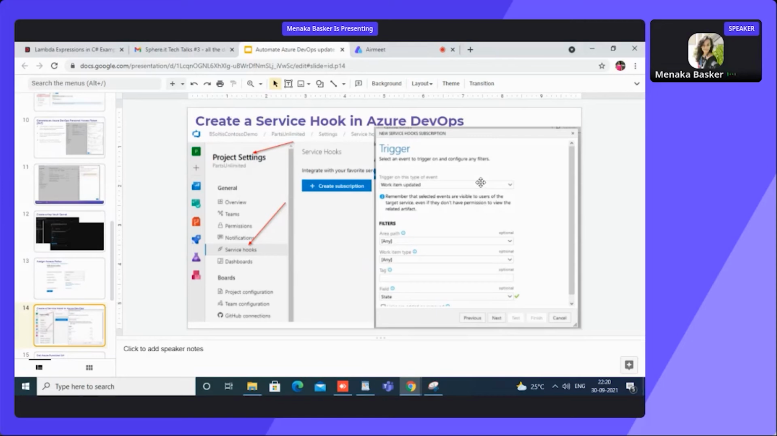Where is the place of integrating this Azure function with Azure DevOps? By creating a service hook in Azure DevOps, we need to create a service hook where we can add that function URL. After getting into the project settings, there is a separate place where we can create a service hook, and we can specify how the function needs to work, the trigger, and the way it needs to work.